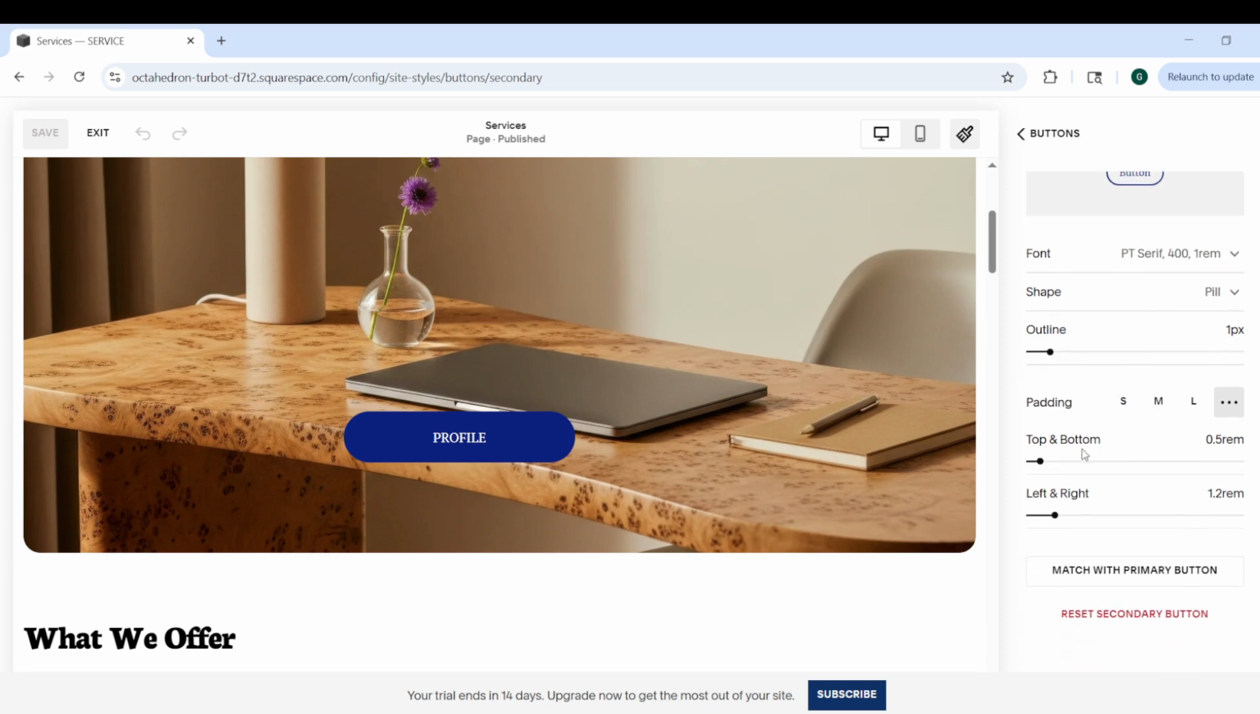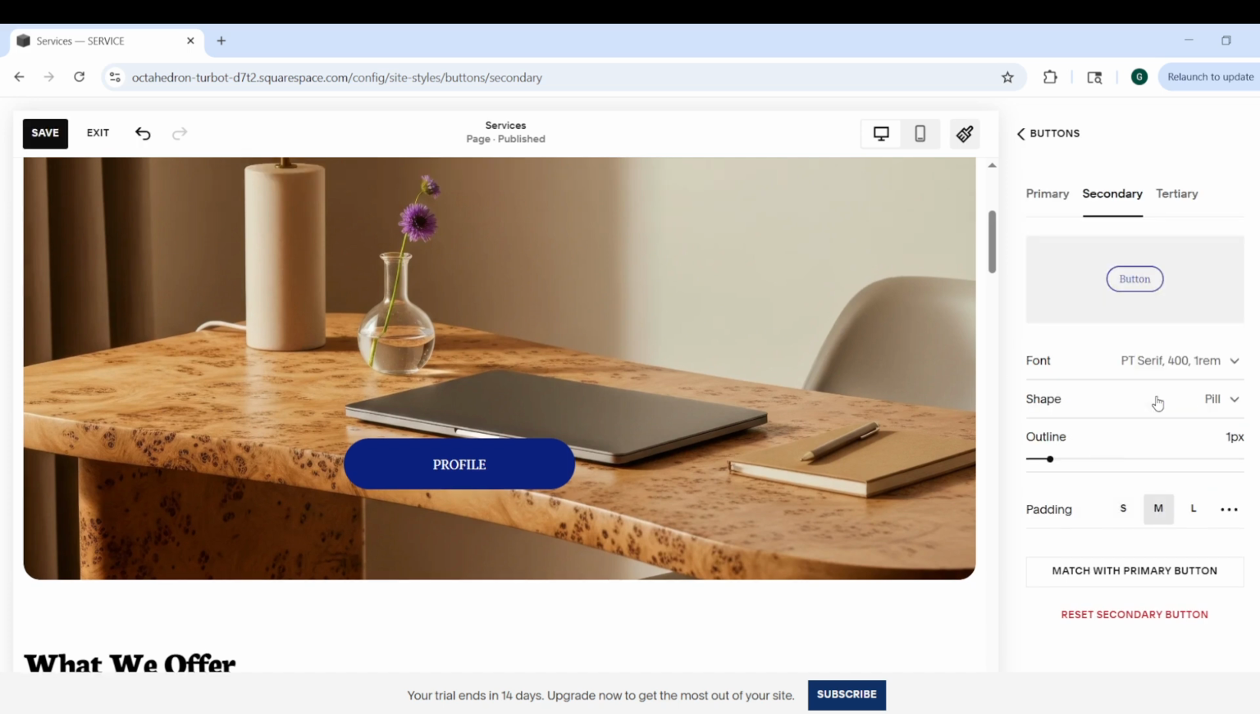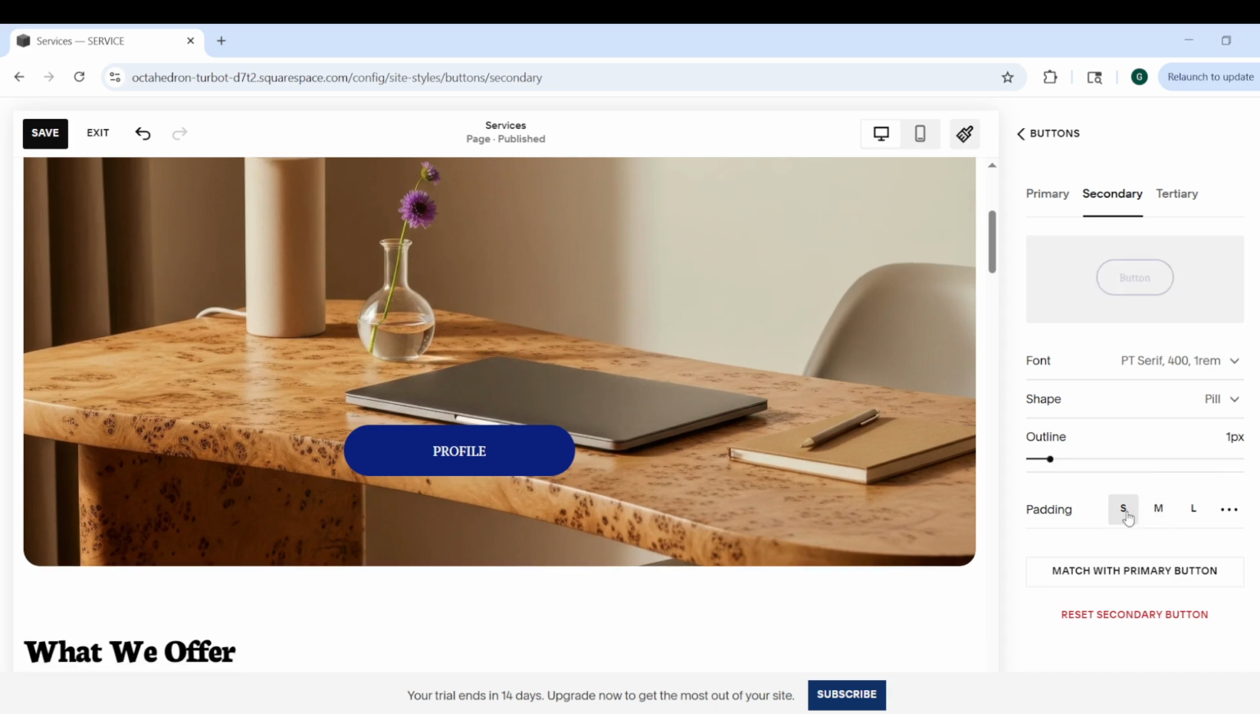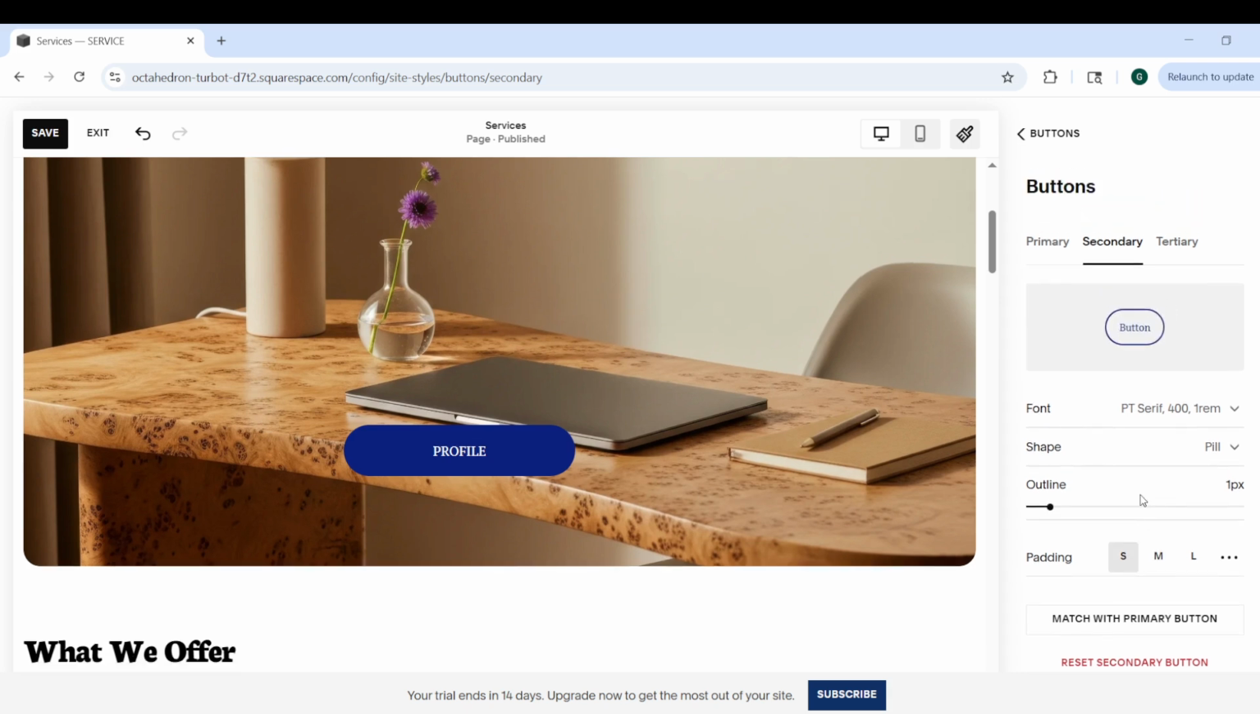Here, use the horizontal padding and vertical padding sliders to change the space inside the button around the text. Horizontal padding affects the left and right spacing, which can make the button feel wider or more compact. Vertical padding affects the top and bottom spacing, which changes the height of the button. Small adjustments here can make a big difference in how polished and balanced the button looks.